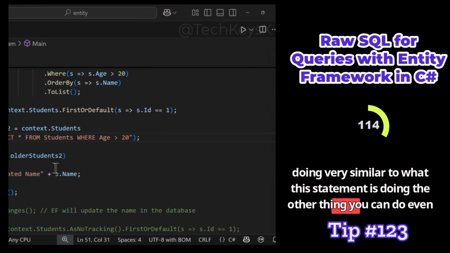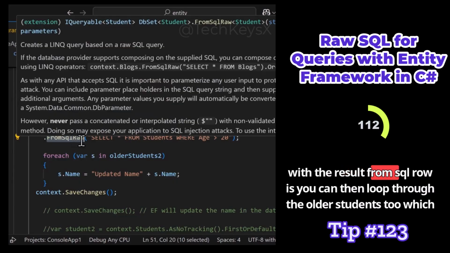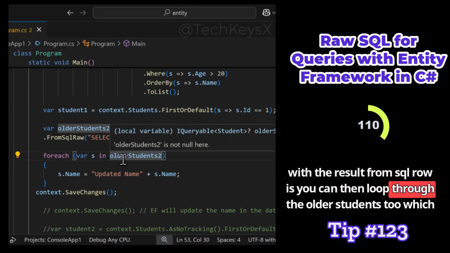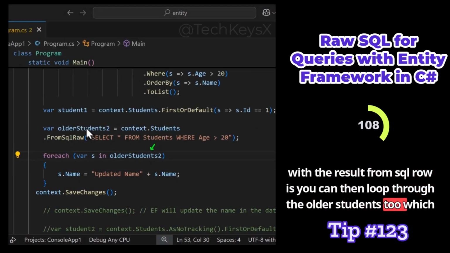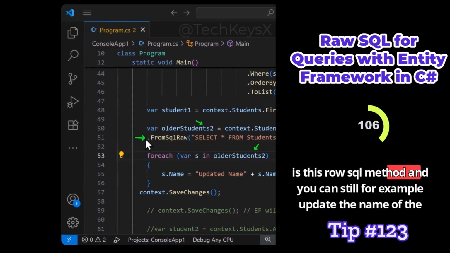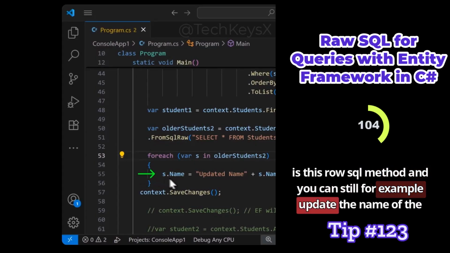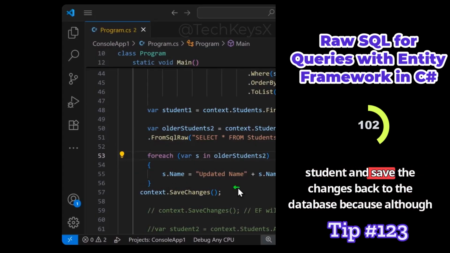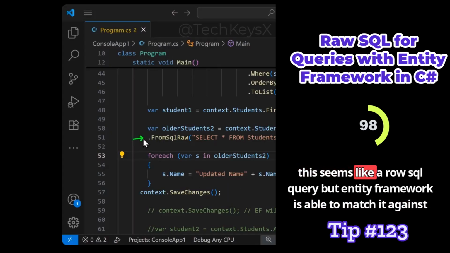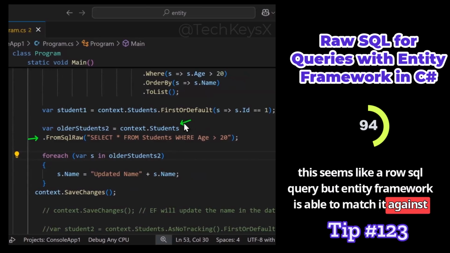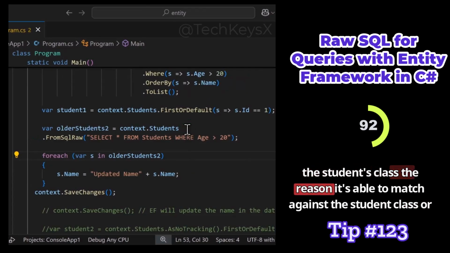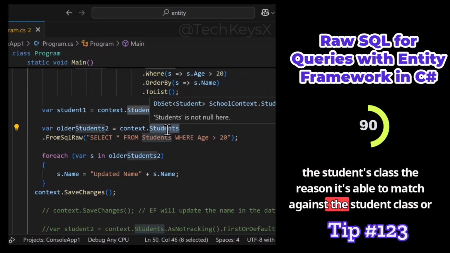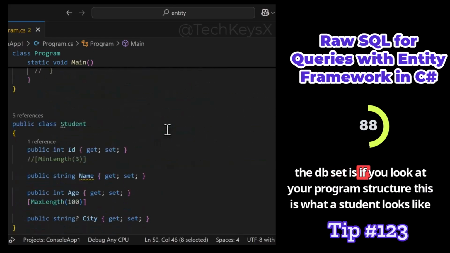The other thing you can do, even with the result from FromSqlRaw, is you can then loop through the older students, which is this raw SQL method, and you can still, for example, update the name of the student and save the changes back to the database. Because although this seems like a raw SQL query, Entity Framework is able to match it against the Student class.